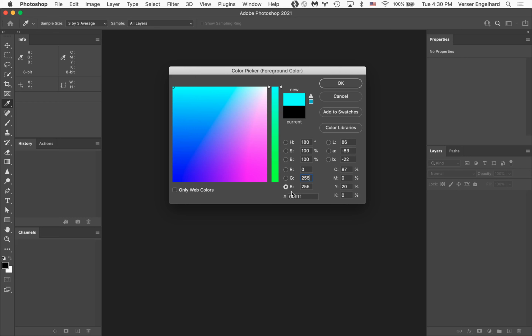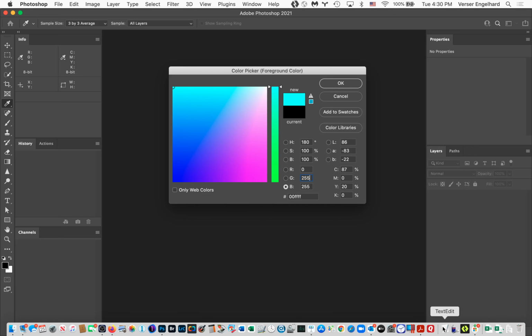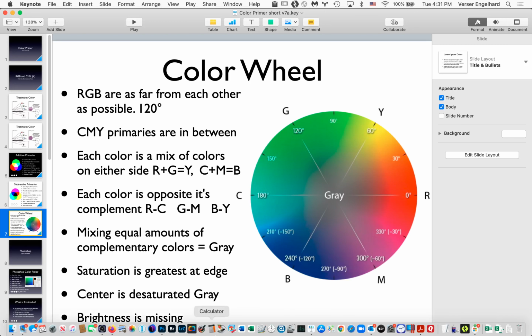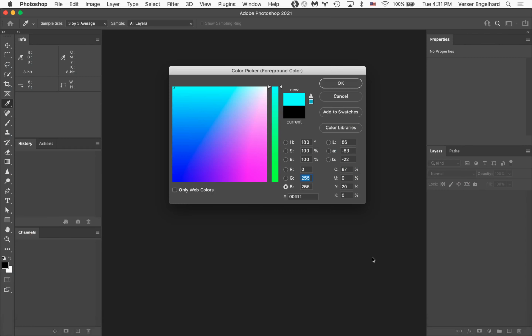Remember, if I'm combining blue and green together, if we go back and look, blue and green combined equals cyan. If I combine green and red, we should end up with yellow. Let's see if that actually happens. So I said green and red, so I'm going to type in 255 for my red and 0 for my blue, and boom, I end up with yellow.